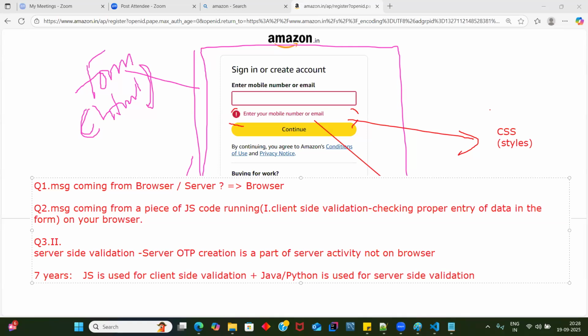Nice. But to make everyone on the same page, client-side validation is nothing but checking whether the mobile number has 10 digits or not, whether the mobile number is entered or not, whether the email ID has a proper @ or .com or not, and whether the email ID consists of a minimum of 3 to 5 letters. And your password should consist of at least one special character, right? That kind of thing is client-side validation, and we do it on the browser only.